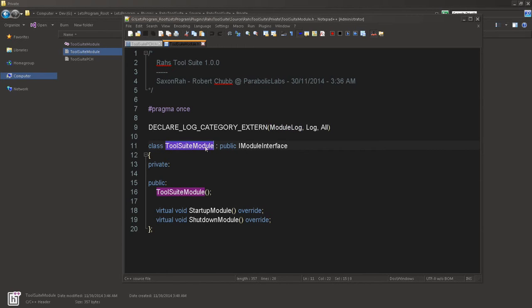Our tool suite module takes a public module interface, and we don't have any private functions or anything like that for now, but we have our constructor, and we have our shutdown and startup, and we're overriding these so we can print a message when we start up and shut down, so that way we know we can find in the log file where our tool started and ended and what is in between.